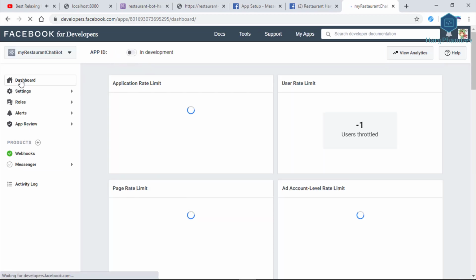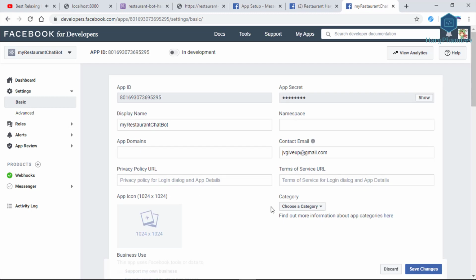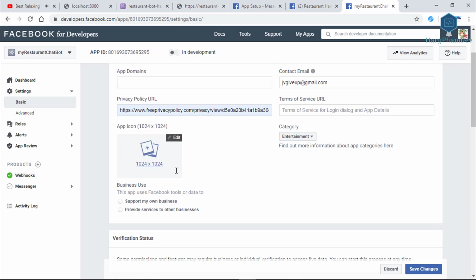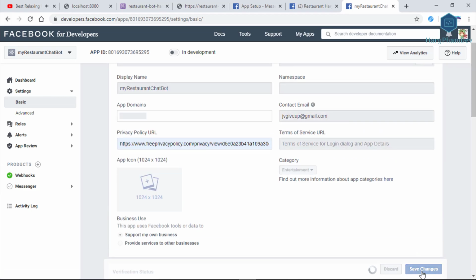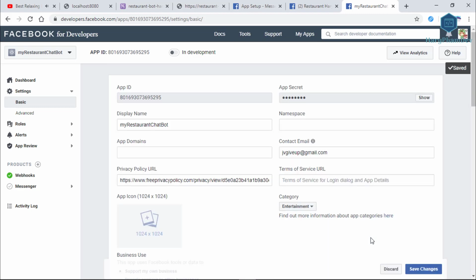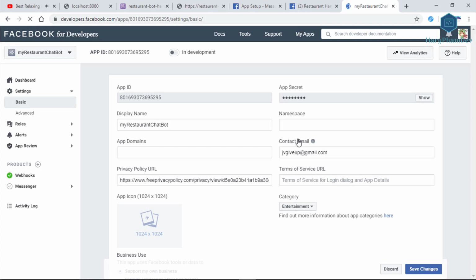Next, we will update our app settings. Choose the app category. For demo purposes, I will use a fake privacy policy URL. I will put this policy in the description of this video. Save changes. Switch the app mode to live. We finished step 3, config webhook.